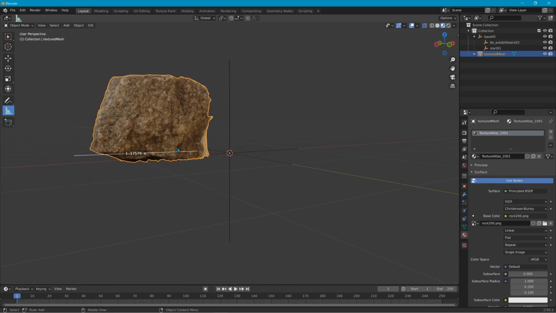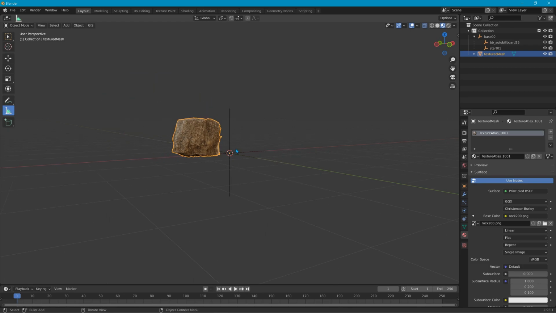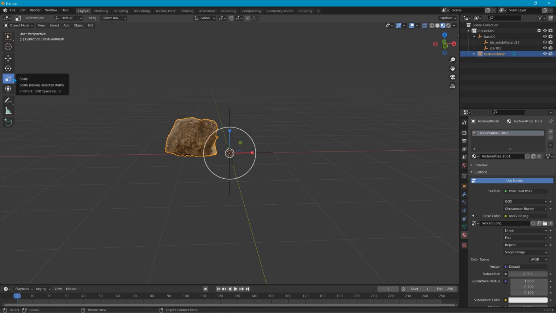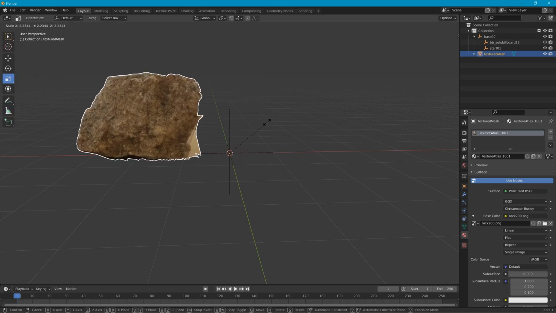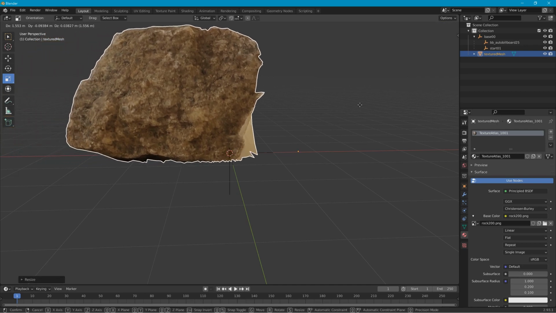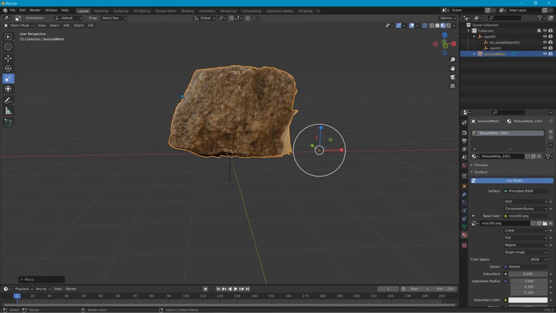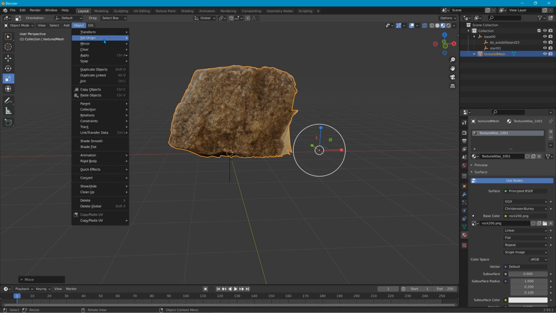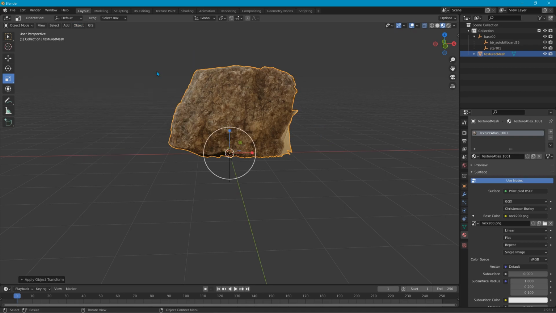Now I want this rock to be a little bigger. I want to use it more like a boulder. So I'm going to go to scale and I'm going to scale it up some. I'm going to move it back to the center, and then I'm going to go to Object, Apply All Transforms.